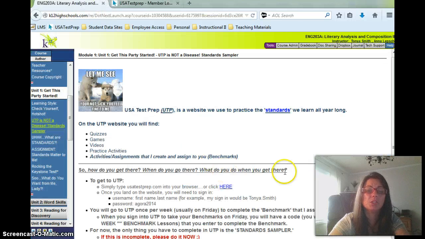But for right now, it's important to become familiar with UTP, so you really need to go in there and complete what's called the Standards Sampler. As soon as you sign into UTP, you're going to look at your assignment list and you're going to see Standards Sampler. That needs to be completed because, again, that's a grade for you. That's 10 points in your grade book. So if you haven't completed that, please do so right away.